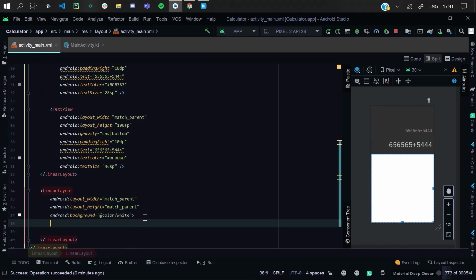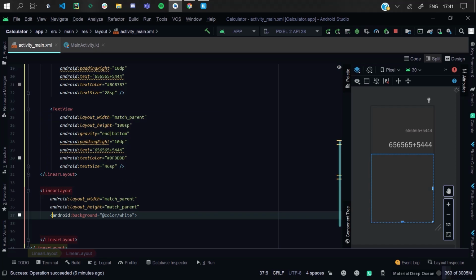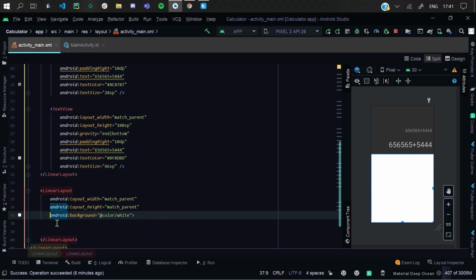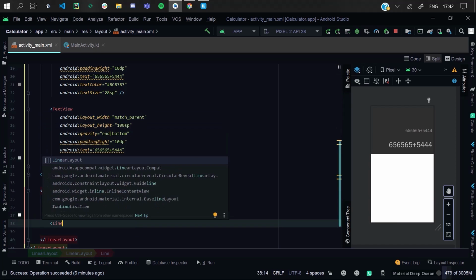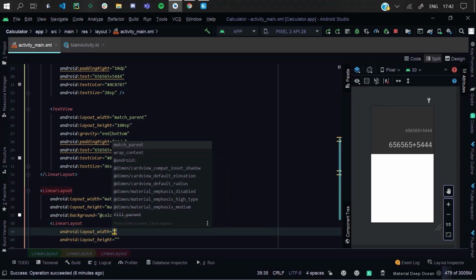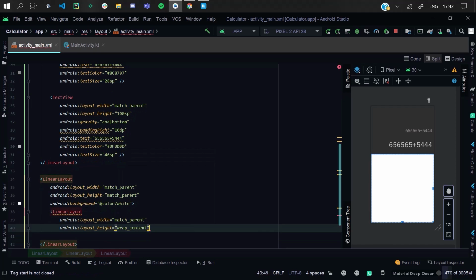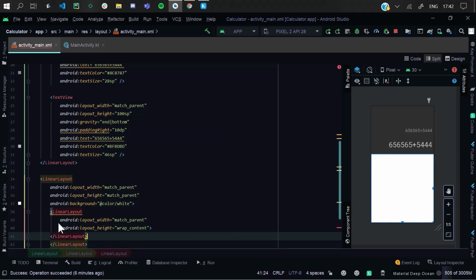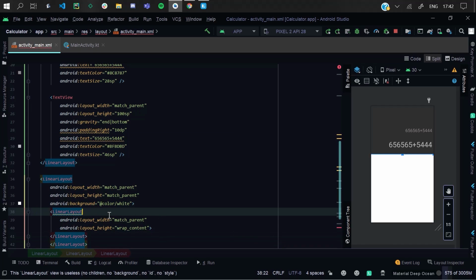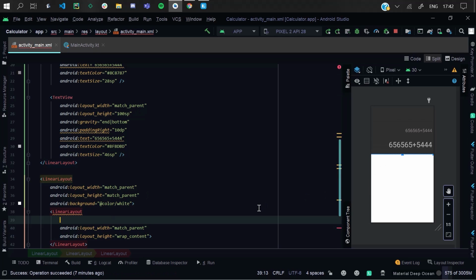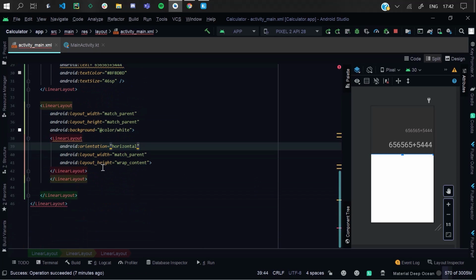What we can do is go to this linear layout and make some small layouts up here. Let's add a linear layout, width match parent, height wrap content. Now let's set the orientation to horizontal, because we will be adding the buttons like this. Orientation horizontal.